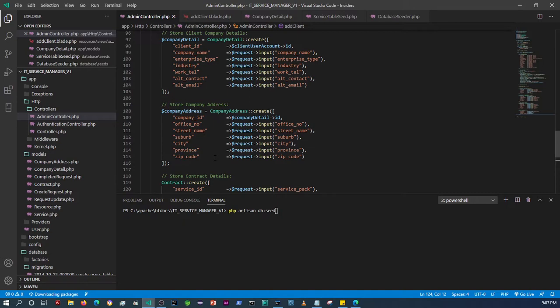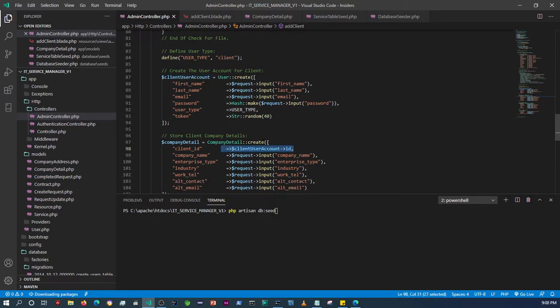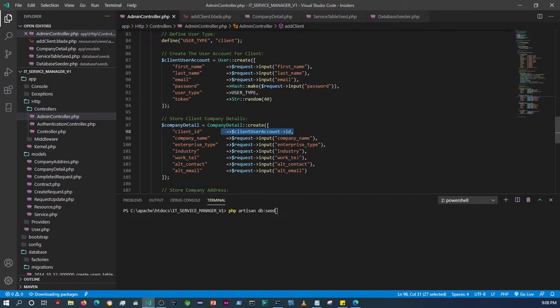Now that being said, I wanted to quickly review what we are doing here. We are creating the user's account, and this variable here is going to hold the last inserted record within the users table. Because of that, we are able to get the ID that is going to be generated when we store this information. And that ID, I'm setting it here within the company detail table. The rest of the information is the company name, enterprise type, industry, etc.